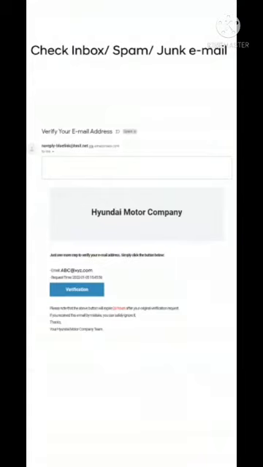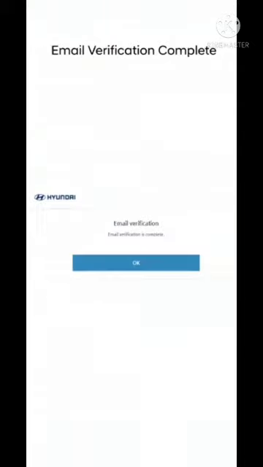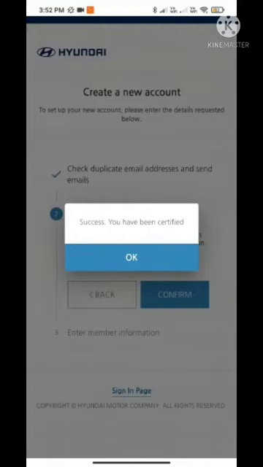Check your mailbox for verification mail. If the mail is not in your inbox, check your spam or junk email. Click on Verification. A tab is opened confirming that email verification is complete. Go back to the Bluelink app and click on Confirm.